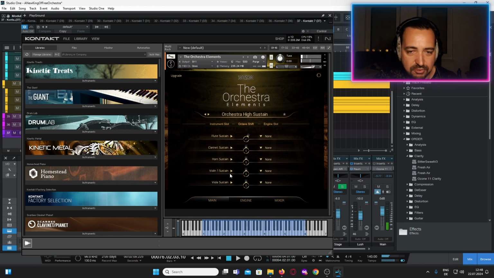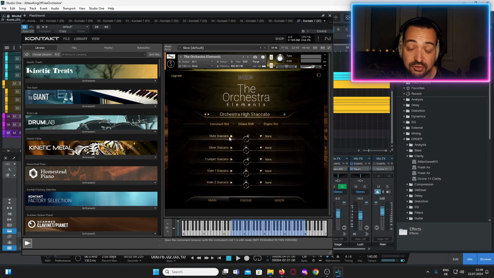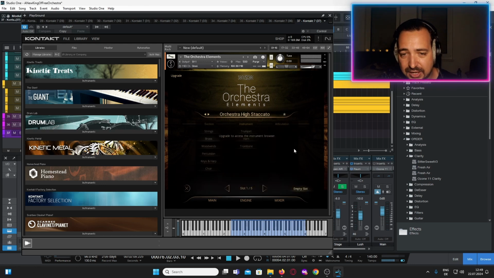Yeah, so very beautiful sound. Then what we have is a set where they're actually making use of their engine. So before we move into that, what I would like to show you is usually, if you get a full version, you could click on the flute staccato and then select a different instrument in here. Okay, but that's not possible with this free Elements version.